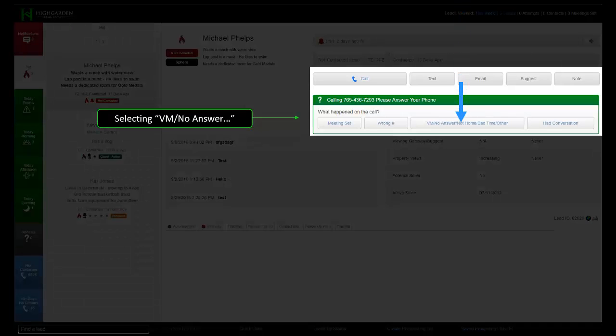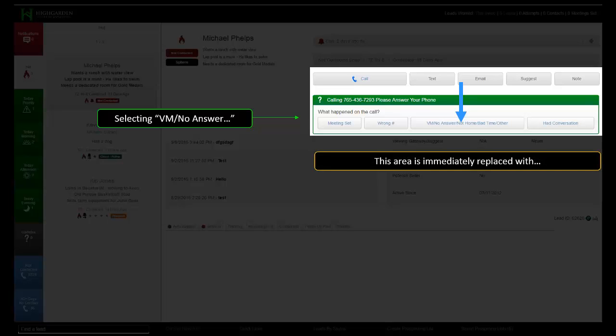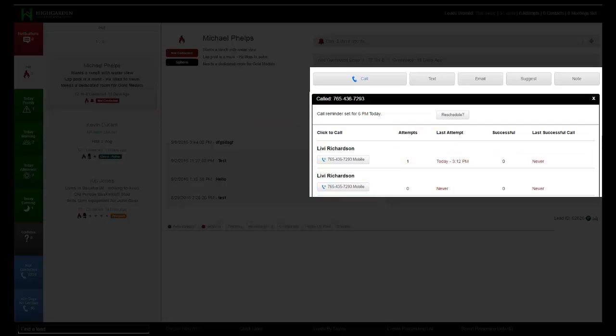Let's say you select voicemail. You click the call and you got the lead's voicemail. Once you click that button, it immediately updates to this area. We automatically schedule a future follow-up call with the lead for the next reminder time. It'd either be at noon or 6 p.m. or 8 a.m. depending on when this call was made.